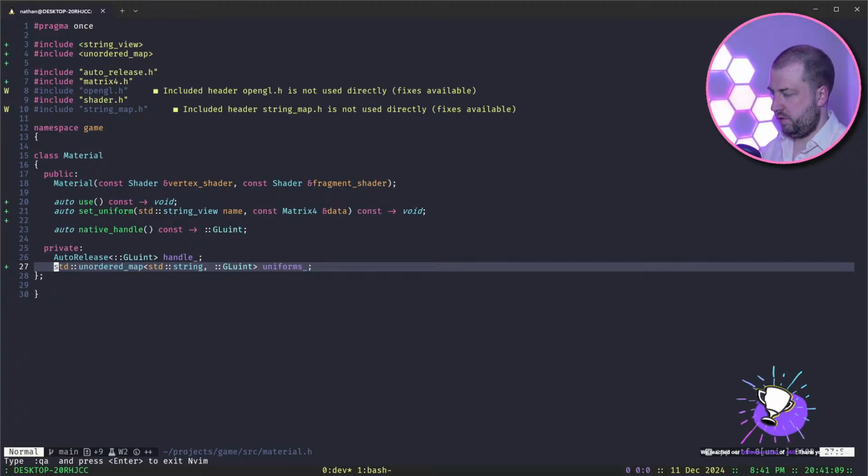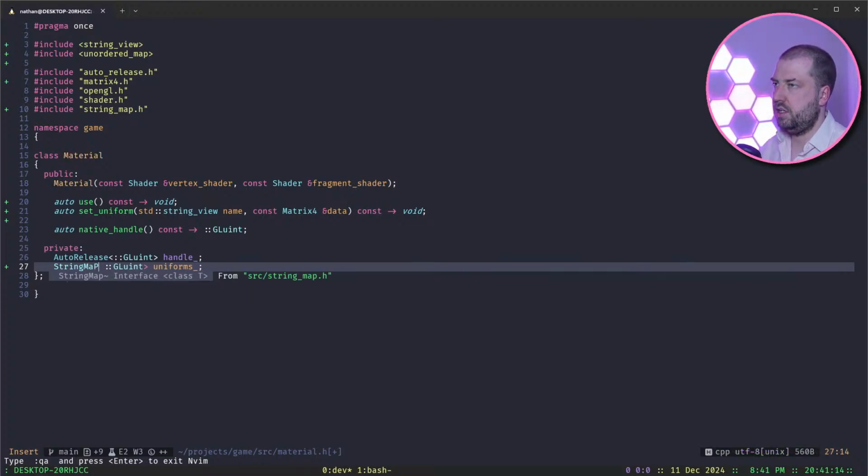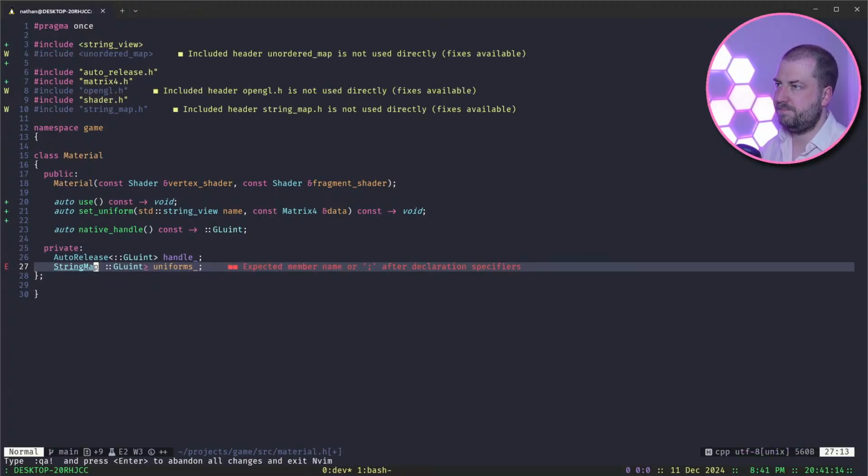Okay, fine. So let's get rid of all this, and we should be able to do a string map. Part of me thinks I really should call that string unordered map.